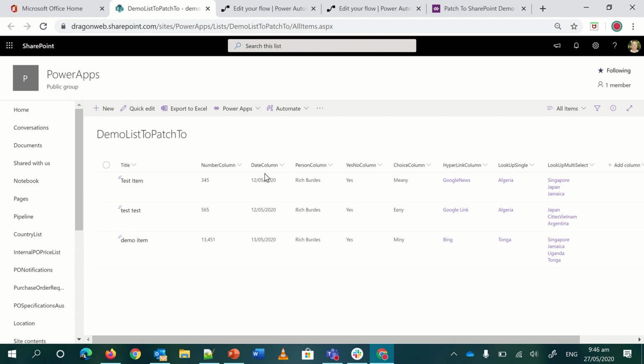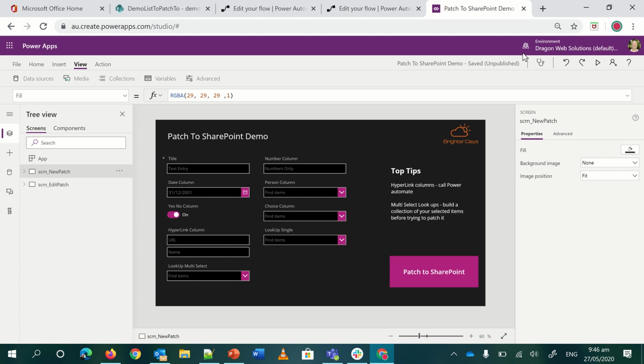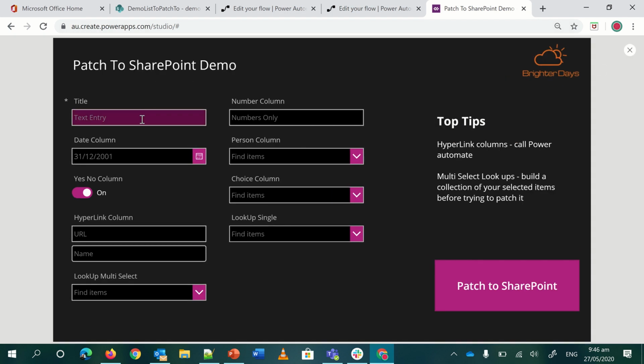Numbers, date column, person column to patch a person column, patch a boolean, yes, no, true, false, toggle, patch a choice, patch a hyperlink, or not really patch it, but show you how to get that content. So you've got a URL and a description showing, lookup patch, a single item lookup, and then also a multi-select lookup, which will come in from your Power App. So let's play this and show you how that works.